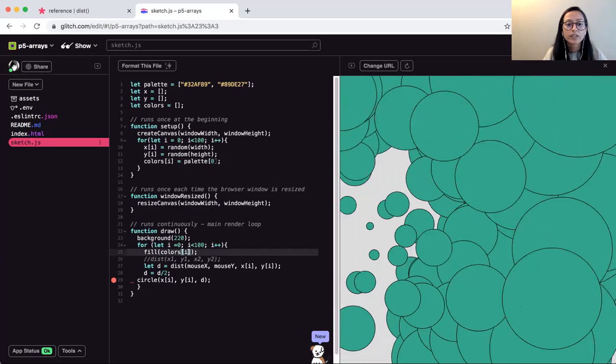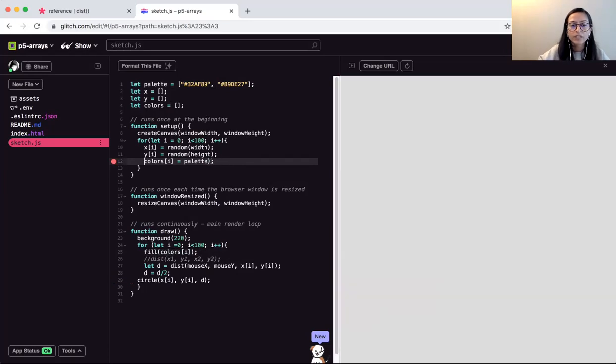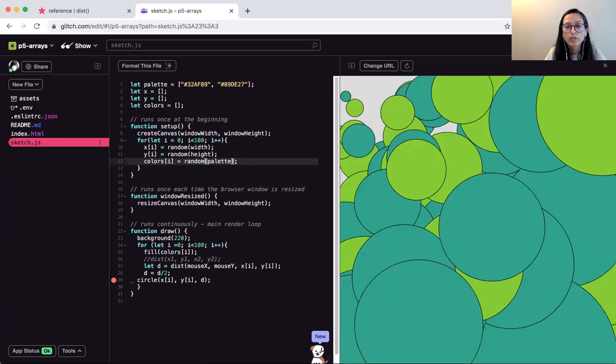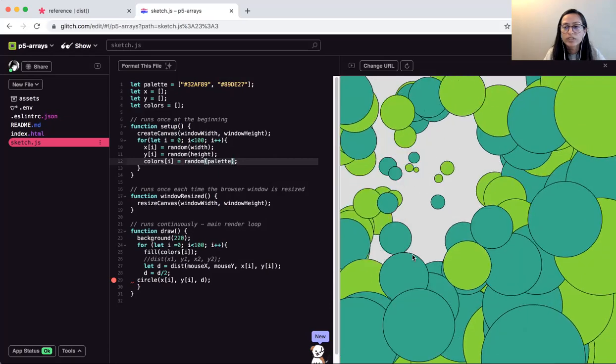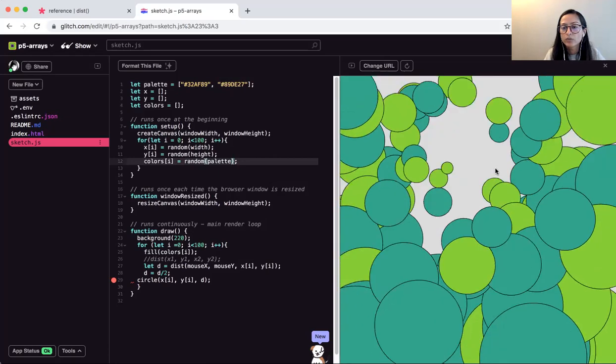But instead of doing this, maybe what we can do is assign a random value. Random in this case means it's going to pick up one of the 2, but we could have added more, 3 or 4. Oh, wow. So you can see that it has randomly assigned each of these.